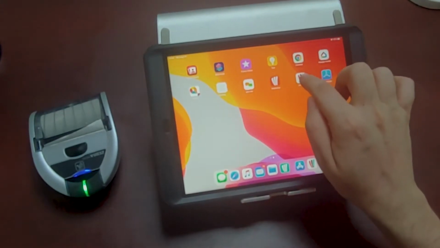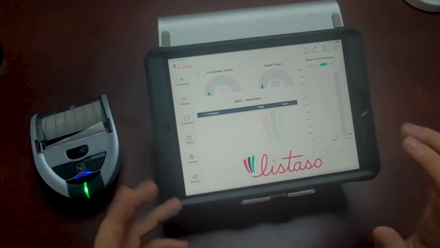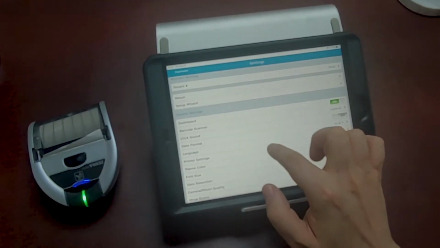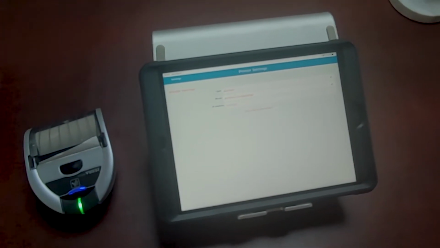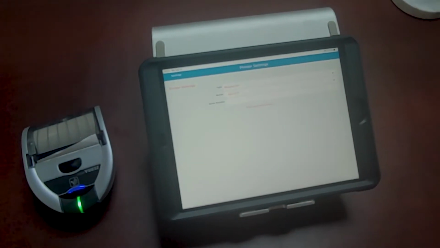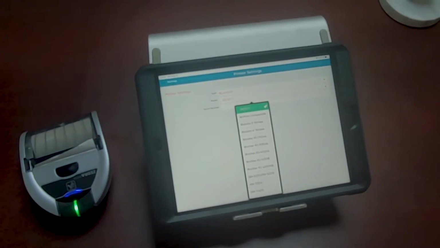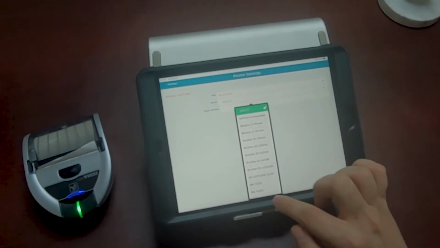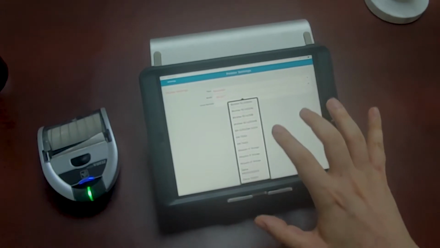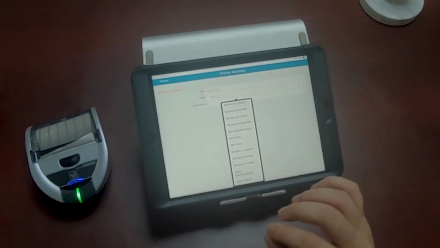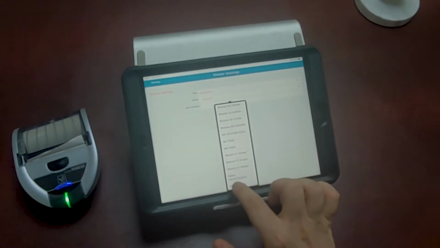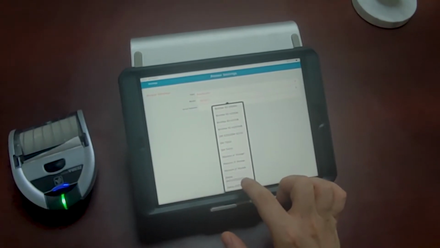We'll go back to the Listaso sales app. From here, we just have to go to settings, then printer settings, and go through the steps. First, type: we'll select Bluetooth. From the model list, you can see all the different printers that are compatible with our system. In case you don't see yours in the list, you can contact us and we'll work with you to make sure that we add it. We'll select the Zebra IMZ 320.